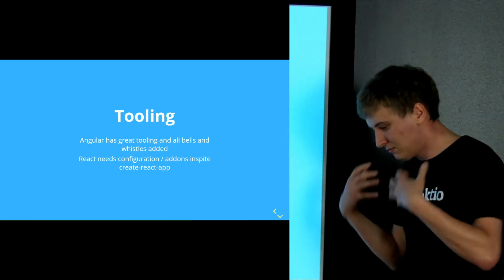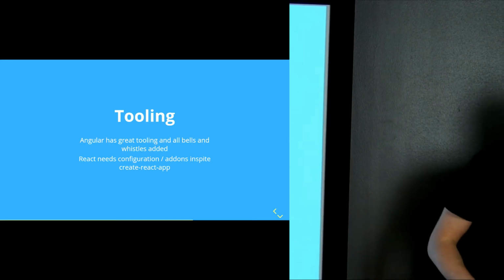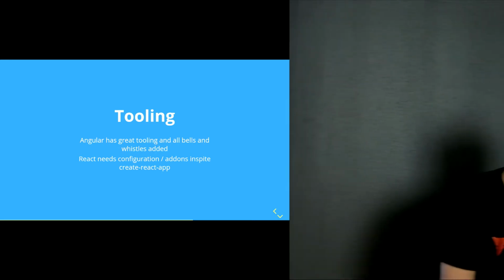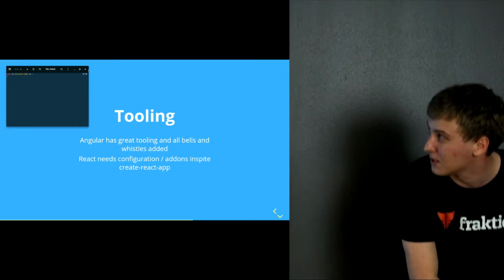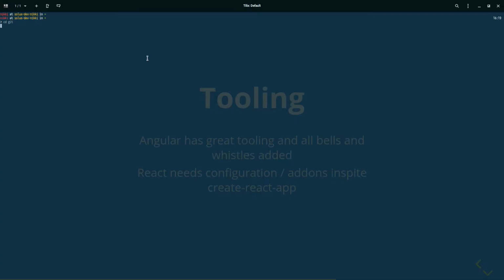Now, tooling. Like I said, Angular has great tooling and all the bells and whistles added. So let me show you the power of such tooling. Let me see if I can open up here. Yes, so in here I have my regular stuff.